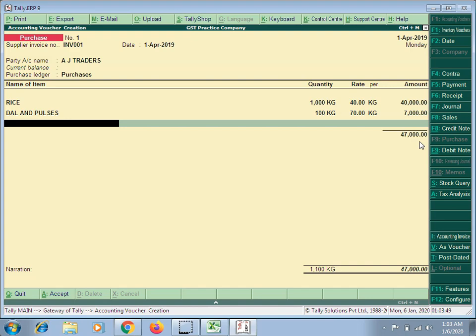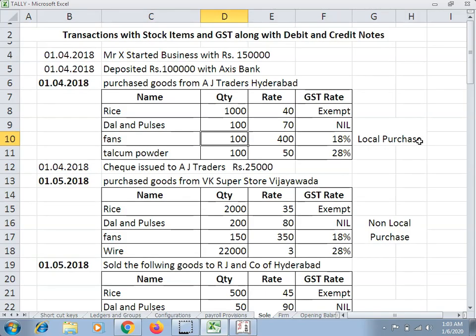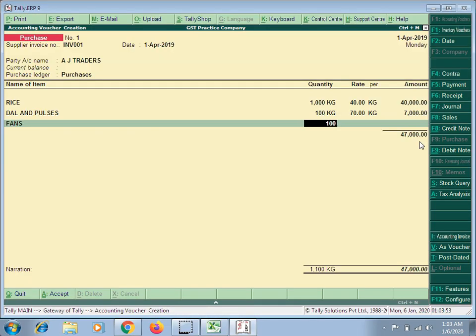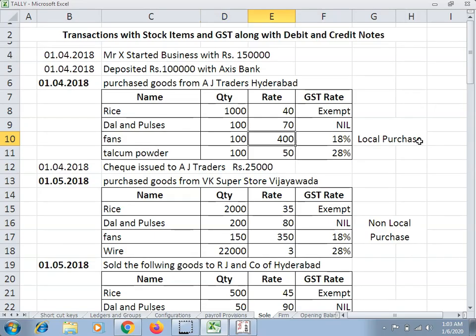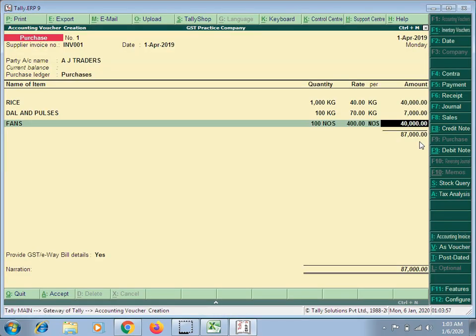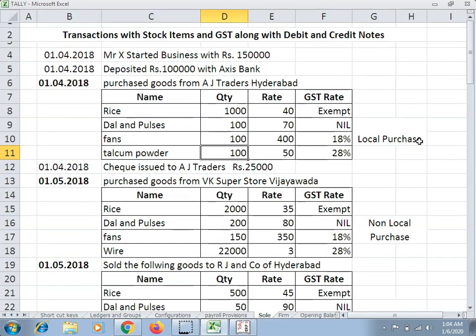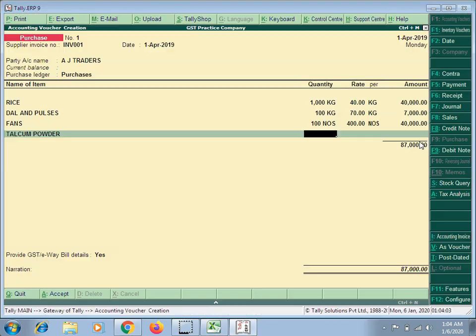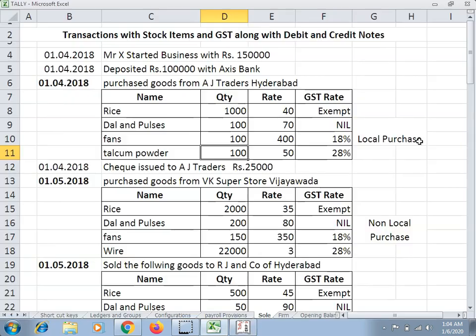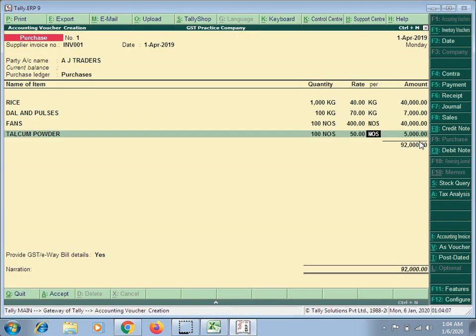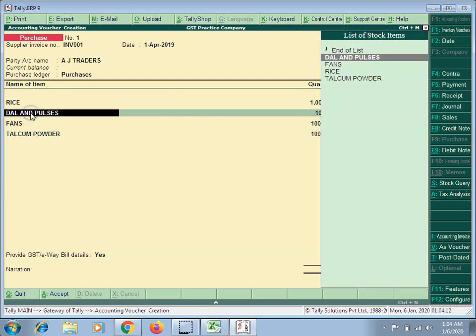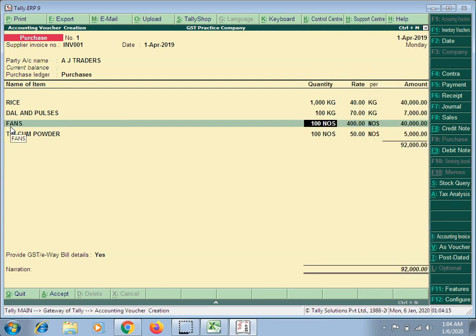Then we have fans, 100 numbers. Rate of fan is 400. It is automatically calculated. Then talcum powder, we have 100 numbers of talcum powder. Rate is 50 rupees. See here, except dals and pulses, the remaining 3 commodities are taxable items.